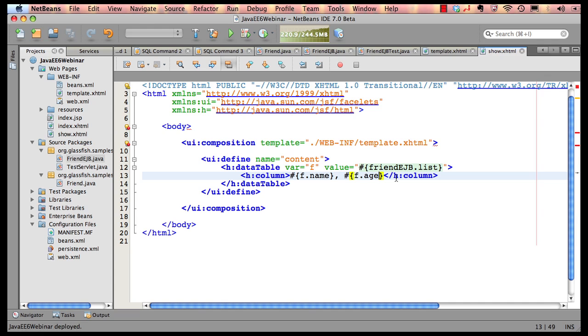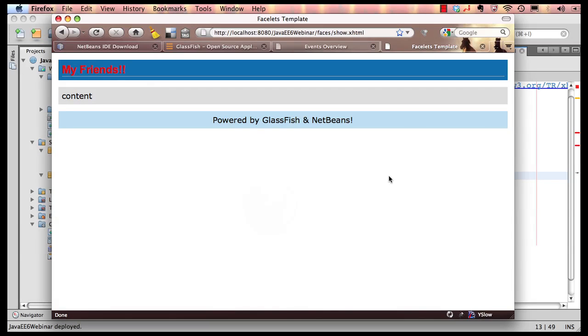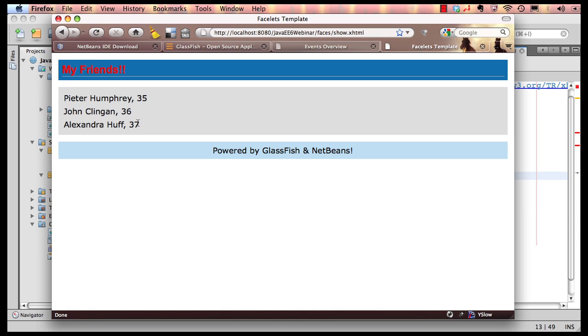Okay, so let's save the page here, go back to my show, and I refresh, and boom, all the data that was in my database is now displayed right over here. So that's pretty cool as well. Okay, we created a Facelets based JSF application that is using EJB as a backing bean by virtue of context and dependency injection. So neat.